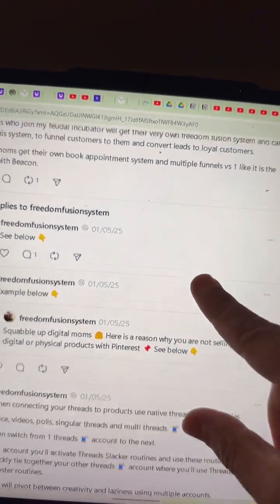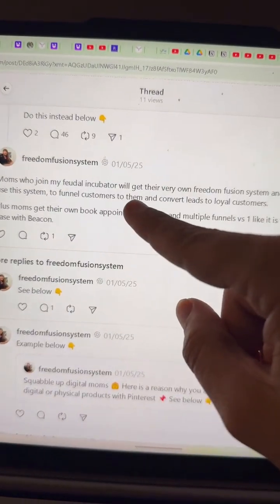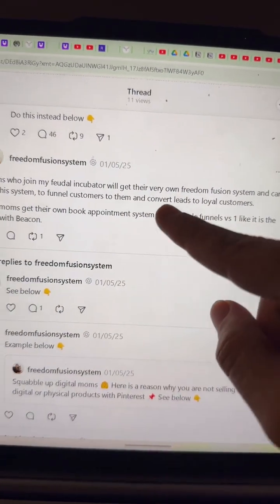But the idea here is what the Feudal Incubator is. You're going to learn more about it. What incubators do we offer? Freedom Fusion Track, Freedom Fusion Digital, Freedom Fusion Content.